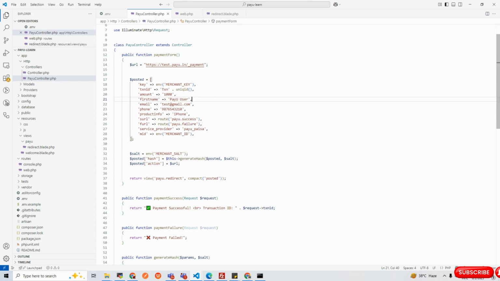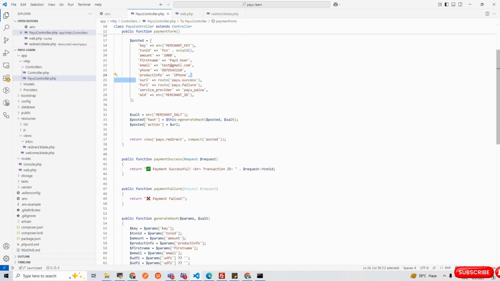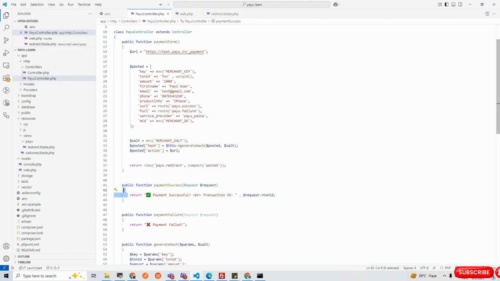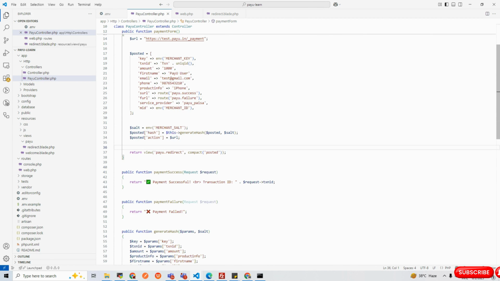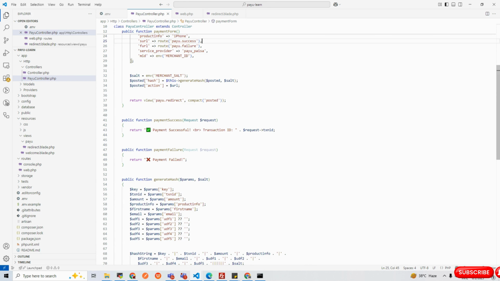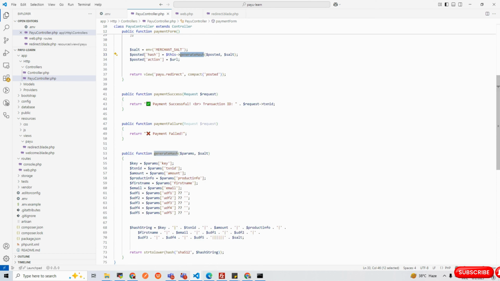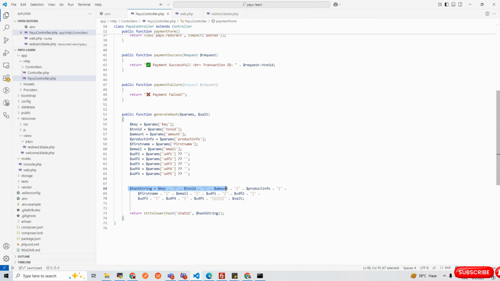So these are URLs: when your payment is successful, it comes here, and when your payment fails, it comes here, right? Another thing I have passed is your MID, your merchant ID, and the service provider as PayU Paisa. One thing we have to do is create the hash for showing the PayU payment page, and for the hash, this is the code provided by PayU itself. So I have just put it here.